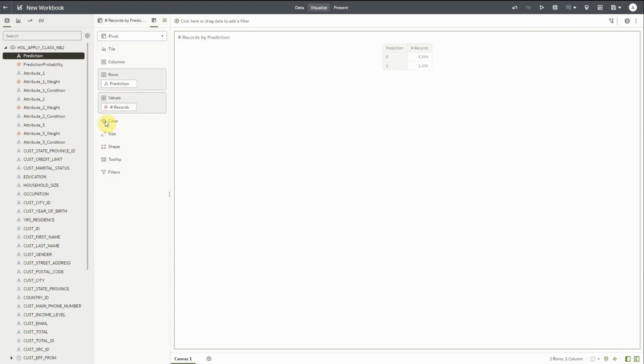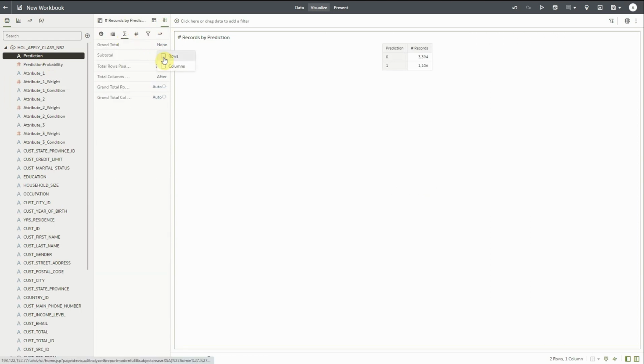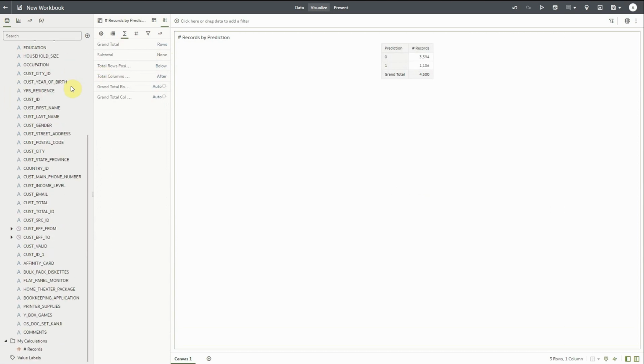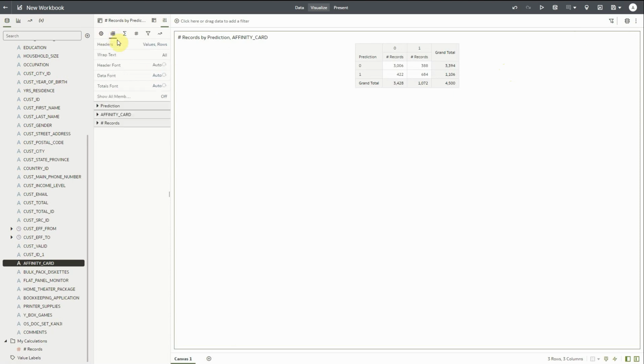Let me show this as a pivot table and add a sum of rows. And I'm going to add another column to this pivot table, which is the actual value of affinity card, and drag the affinity card as a column here in my pivot table. Now let me briefly add a sum of the columns, and now we have a confusion matrix for this model. So we can see true positives, true negatives, false positives, and all the ratios here that we can calculate about the quality of this classification.